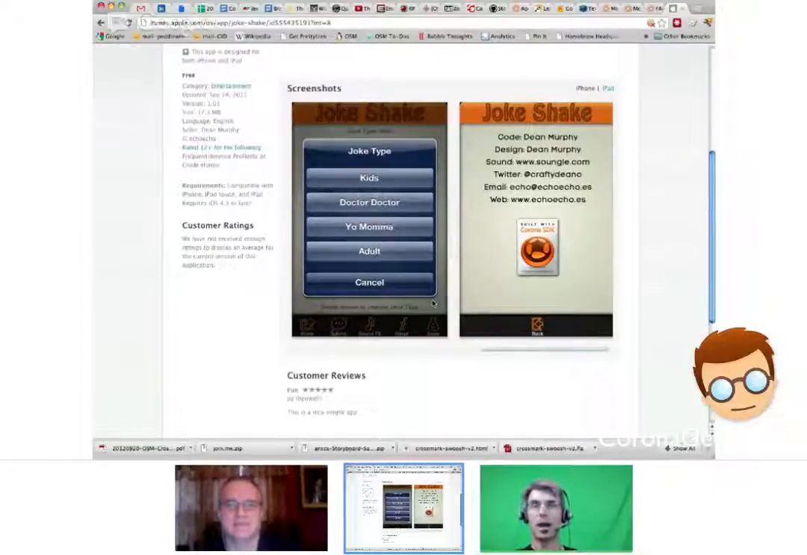This is for iPhone and iPad. I assume it's for iPod; it didn't specifically say that, but I'm assuming it is. I just like it. It also has some sound effects that you can play after you tell a joke or something. I like the built-with-Corona badge. Some apps don't necessarily tell you what they're built with. They're not really going to say, built with Xcode.